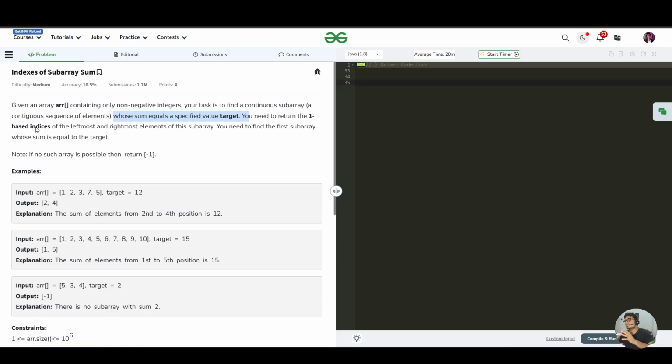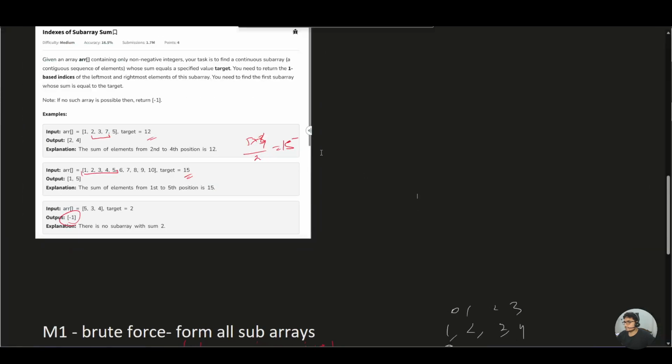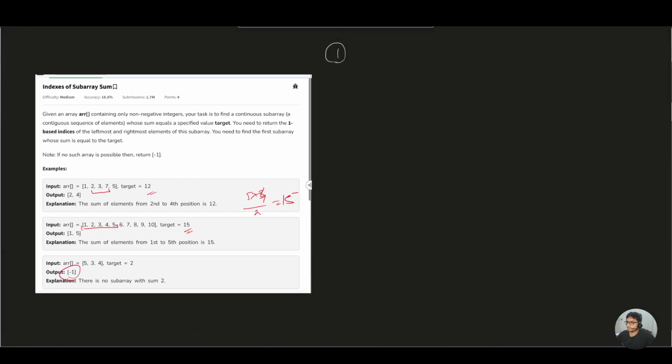So let's say the first subarray is forming from the 0th index to the second index, then you need to return 1 comma 3. You need to find the first subarray. We do not need to find all the possible subarrays, we just need to find the first one. As the first step, let us verify the input and output, and then we can go ahead with the brute force technique and the optimized one.